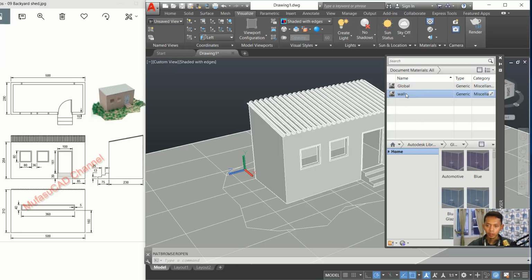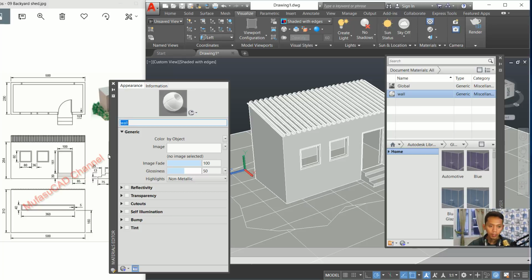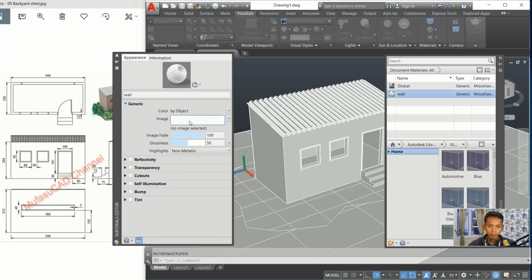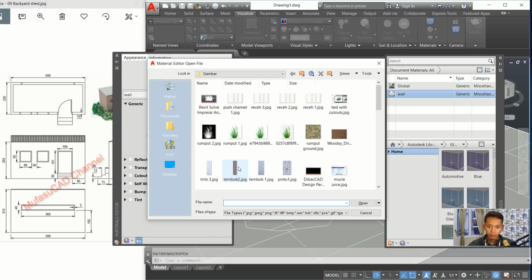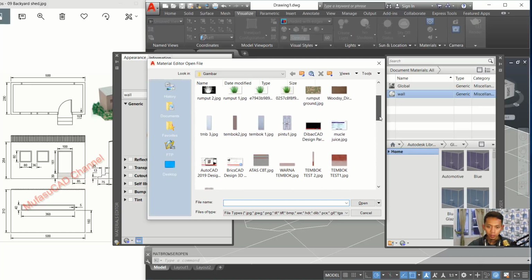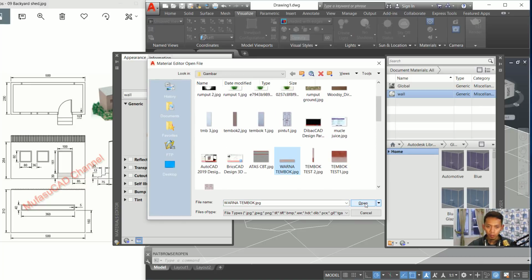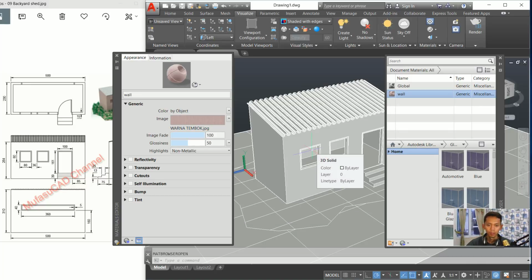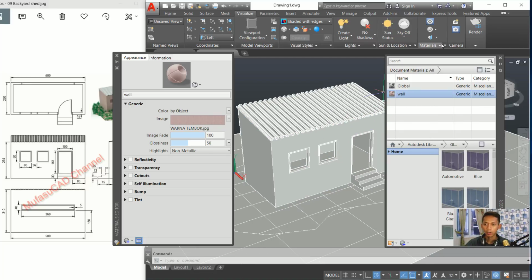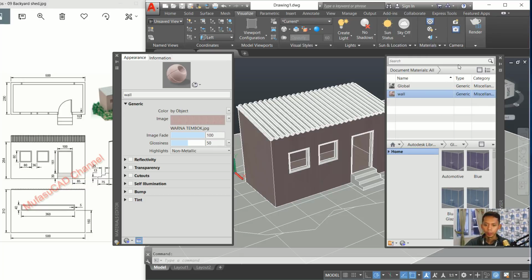Okay, double click, and I will choose image. Okay, we choose this image one. You can select this object. Okay, next I will right click and assign to selection. Okay, I will active material and texture.